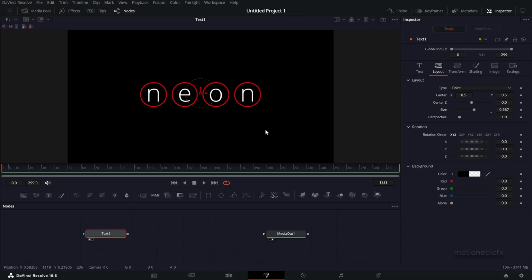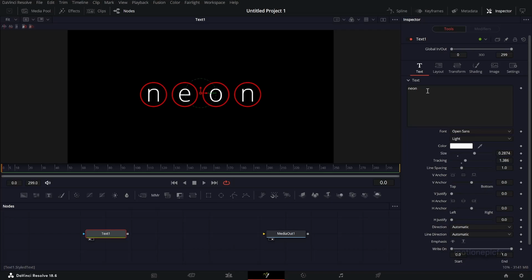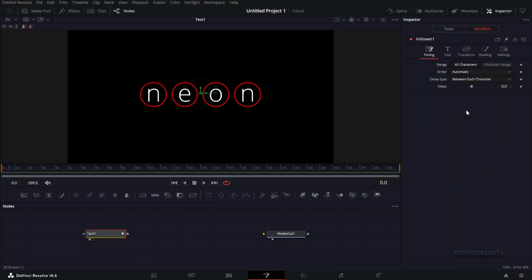Now, as for the animation, we will use follower. So right click in the text field and add in a follower modifier. And let's go to the modifiers tab, and we will first of all create an opacity animation, the flickering text animation. I already showed this method before, so we're going to use the same technique. Increase the delay amount, set the order to random but one by one.